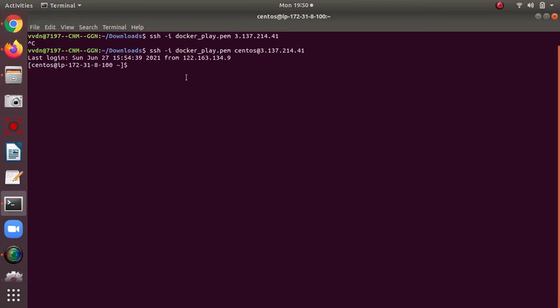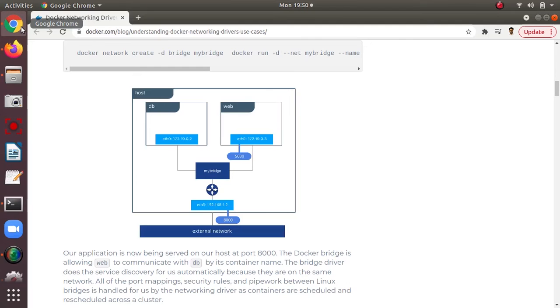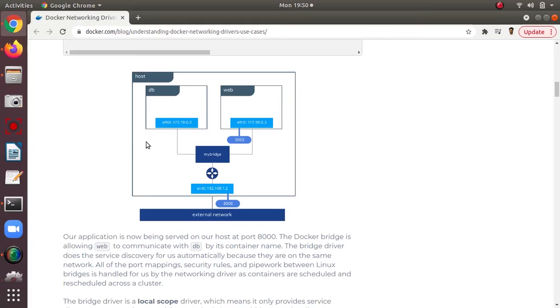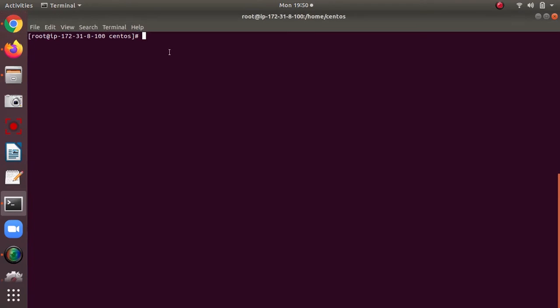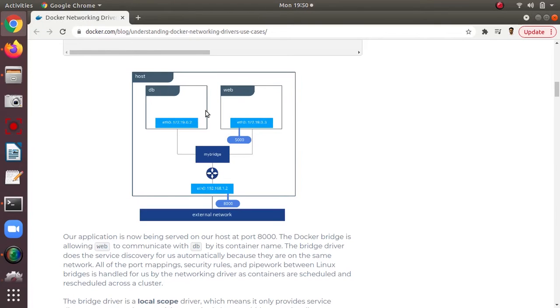Before getting into the command line, firstly we have to see the architecture. In this picture, as you see, this is a host machine, and the host is our local machine. Under that there are two containers, one DB container and one web container. We can give any name to those containers.